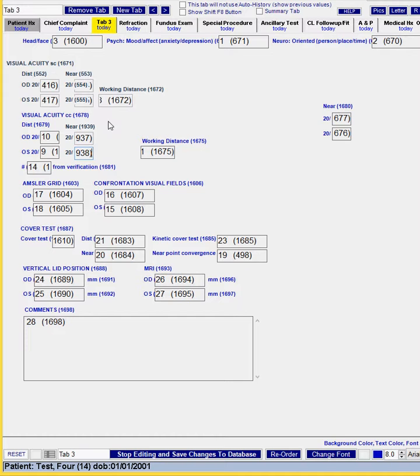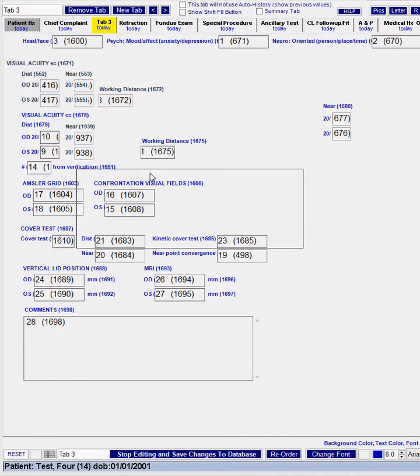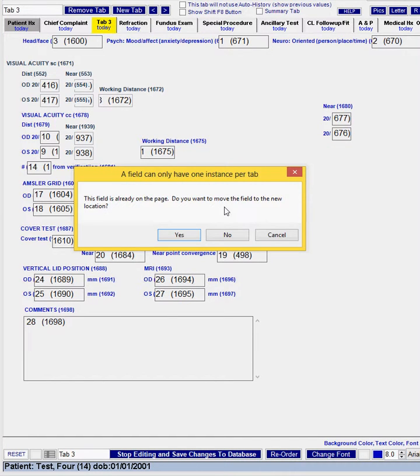That actually brings up another good point. You can't have the same field number on the same tab. So let's say I tried to copy these and then paste them. I'm going to get an error message that says this field is already on the page. Do you want to move the field to the new location? So that's a good reminder that I can't have two of the same field on the same tab, and I would have to paste as new.